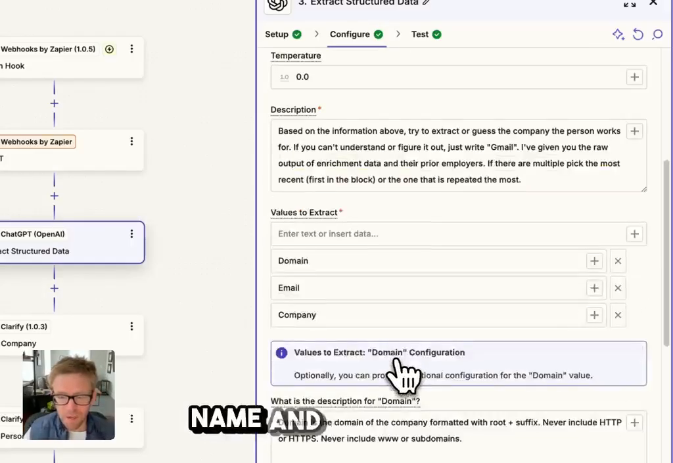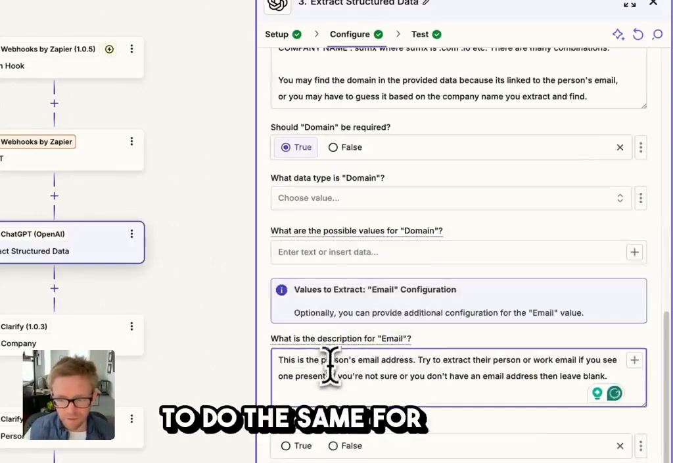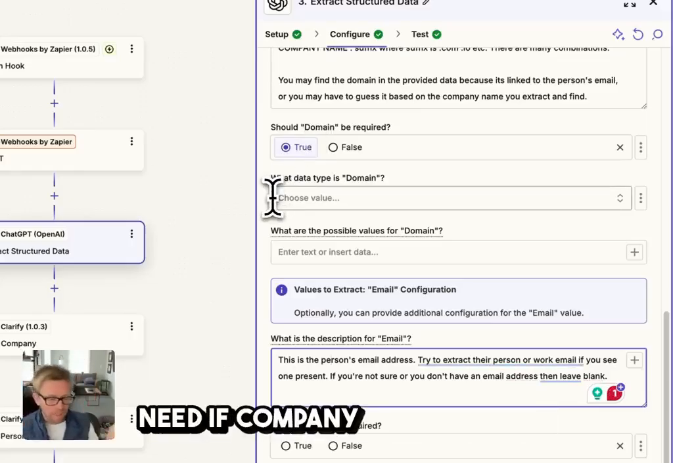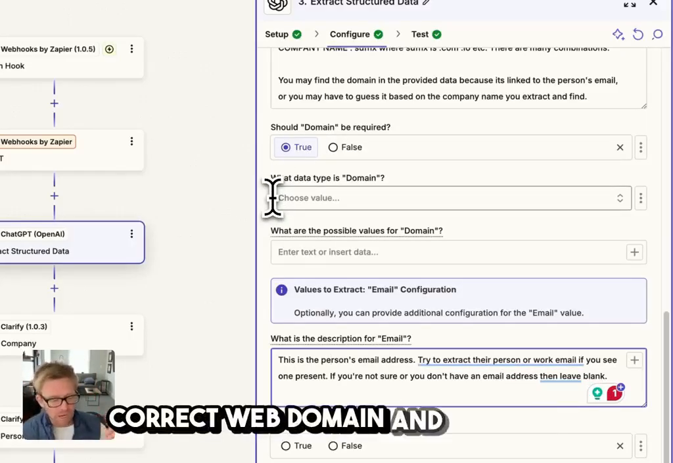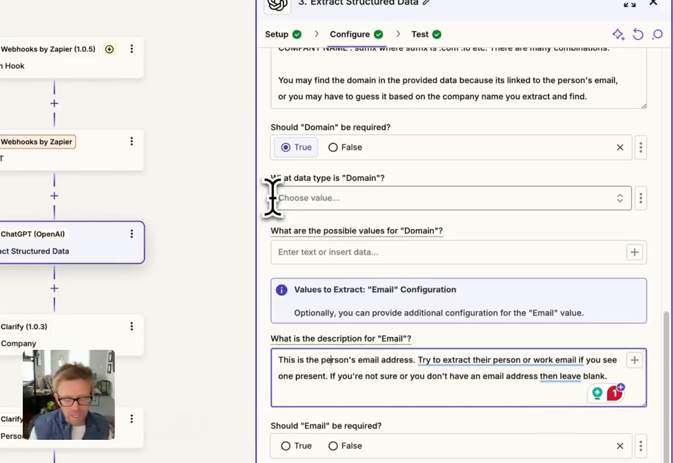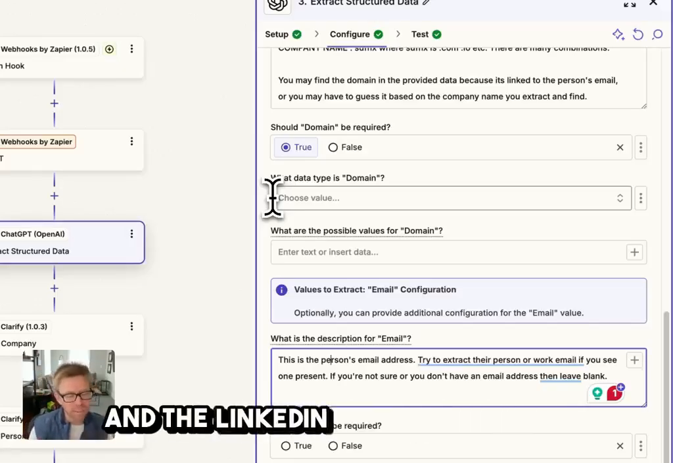Then I have a description based on the information above. Try to extract the company name and the person. I also try to do the same for the domain, and I also try to do the same for email. Now, the reason you need these three things is because you need the company name if you want to associate it with a company record inside the CRM. You need a domain if you want to associate that with the correct web domain and have all your companies created hygienically inside the CRM. And you need the personal email if you want to create the record with email and a LinkedIn address and have that tied to the company.